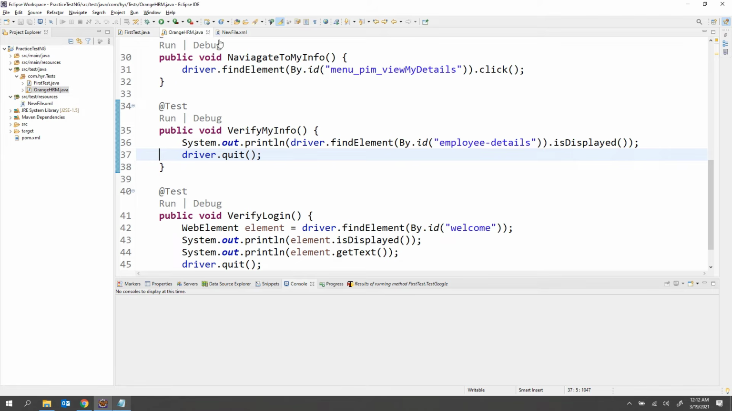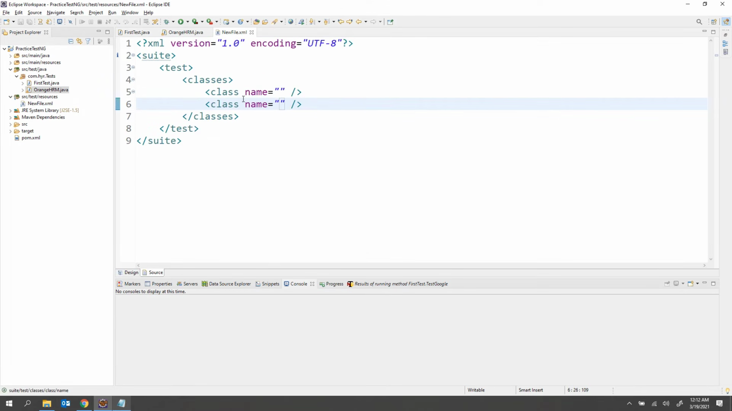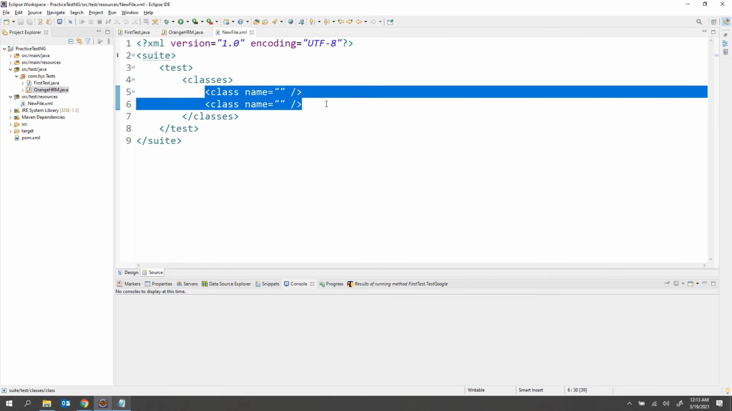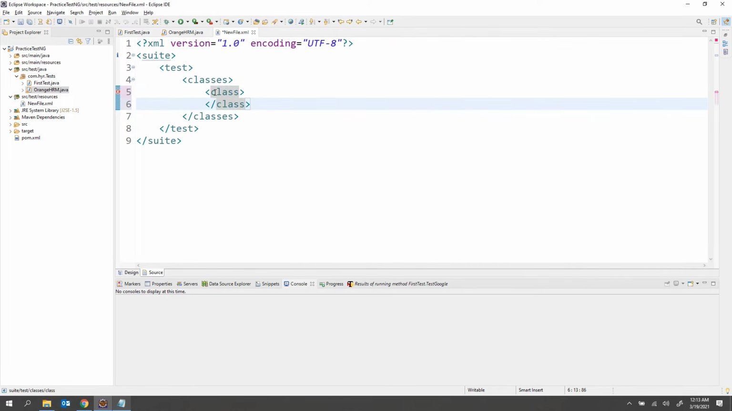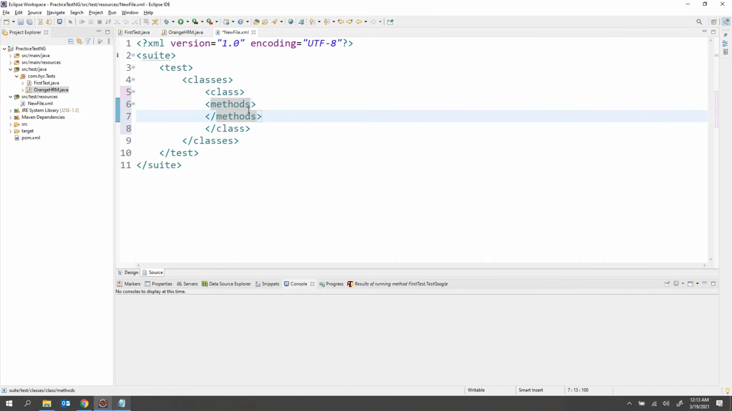To avoid that, we are going to use the TestNG XML. We have another way, but we are going to look at that in our upcoming videos. For now, we want to learn the TestNG XML file also, right? That is why I'm going to show you from here. So how do I add that? First, I need to have one class, and inside the class, I want to have the methods. Here, I'm not getting the auto suggestions, guys.